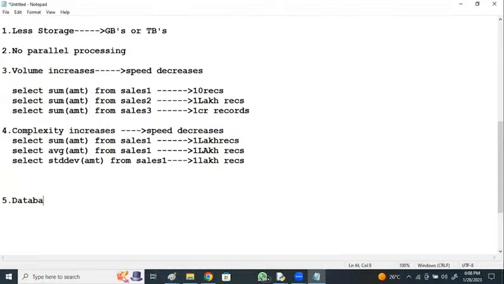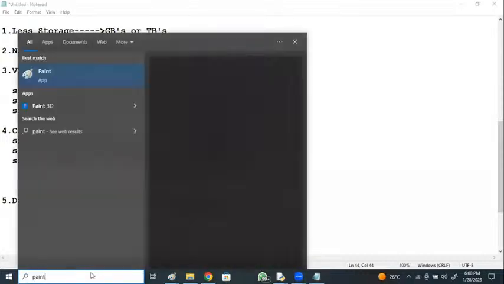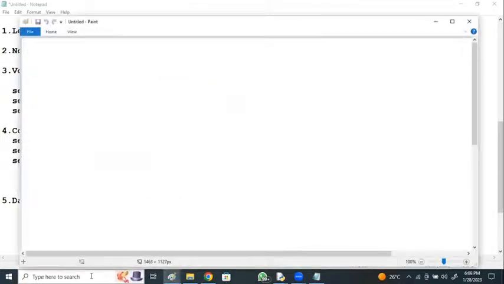Databases can handle only structured data. They cannot handle unstructured or semi-structured kind of data. For example, if you want to take reviews for a particular movie, the table name is reviews.